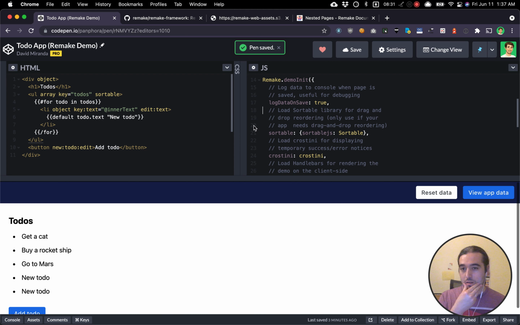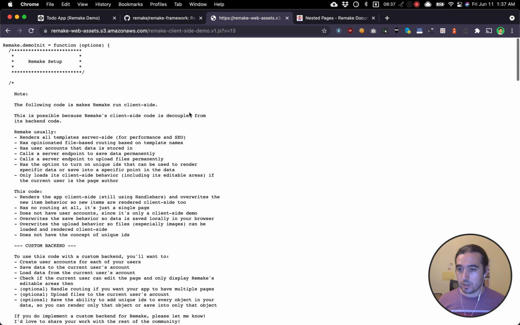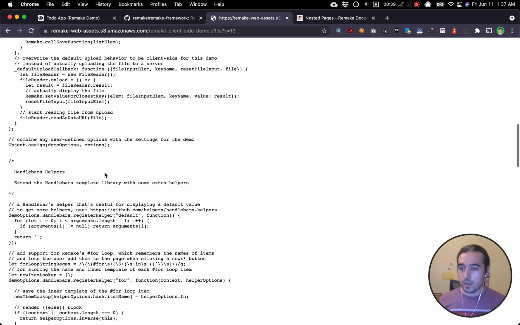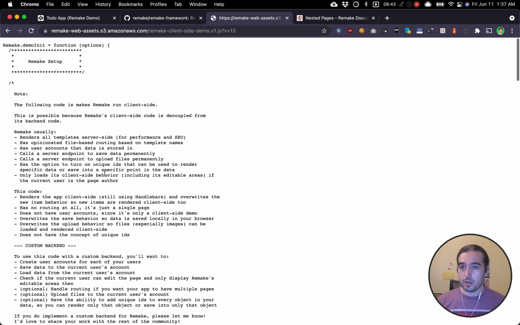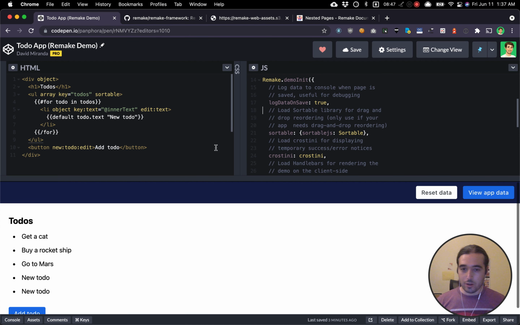And yeah, that should be it. You should be all set if you just read through all of the documentation in this file. You should be able to get started with adding Remake to your own custom website or custom Rails stack or Express stack or whatever stack you're using.